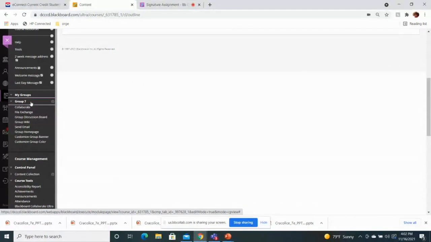And with group 7, I should be able to collaborate with them and do a collaborate session like I'm doing with you right now. I should be able to exchange files or set up a group discussion. Now, the actual assignment will be completed on a group wiki. So the group wiki works like Wikipedia.